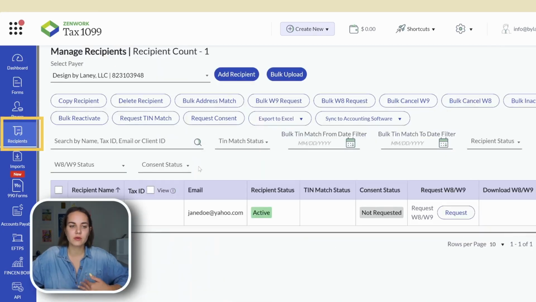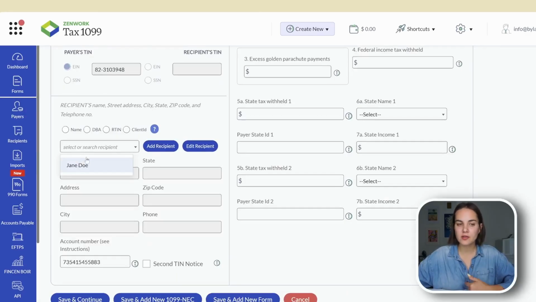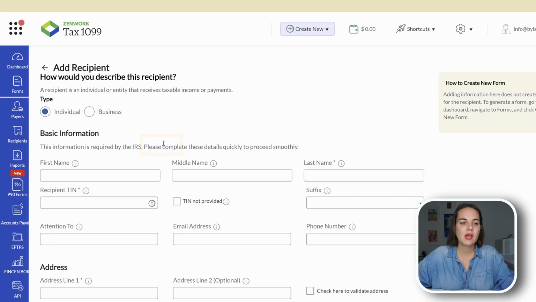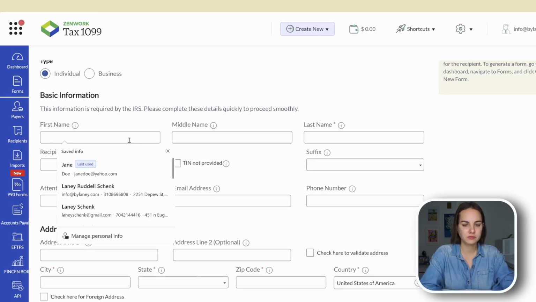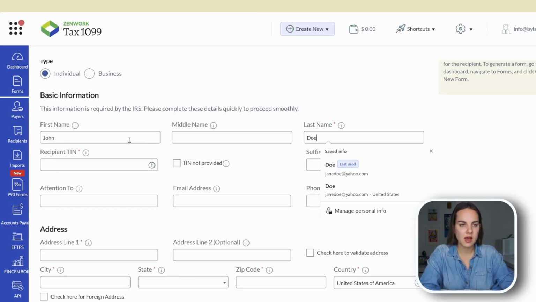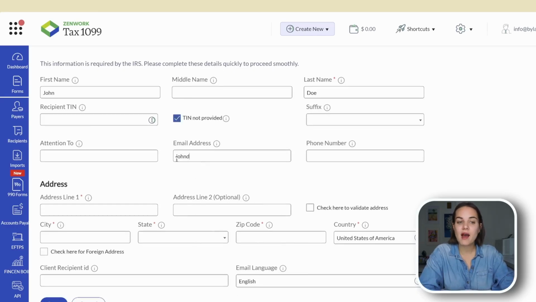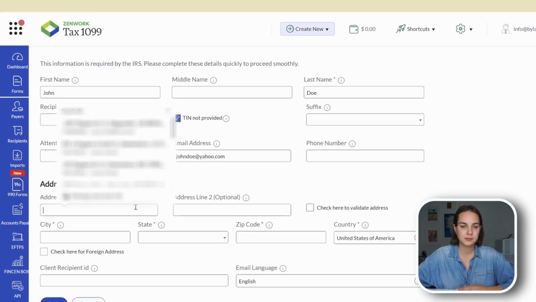Next, you want to add your recipient. You'll add a recipient in the same way. If you have already added them, they'll be in your dropdown. If not, you can just add them here. We'll put in first name, last name, and then your TIN is here, which is their tax identification number. Again, if you don't have this, you can request it automatically from the system. If you have their email address, you add it here so you can enable e-delivery later.